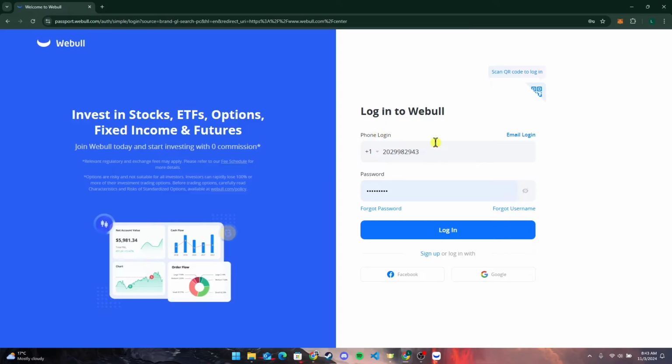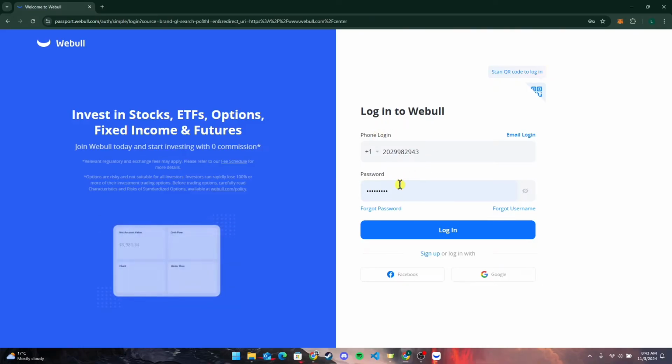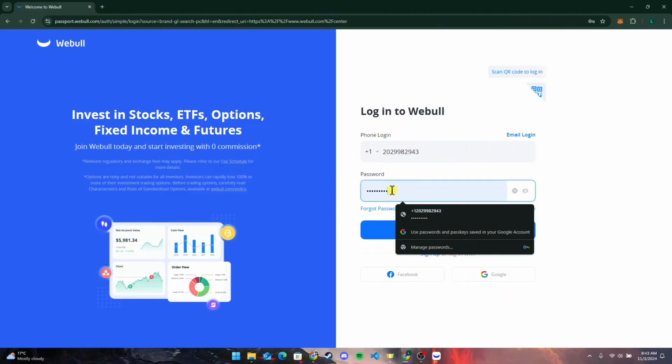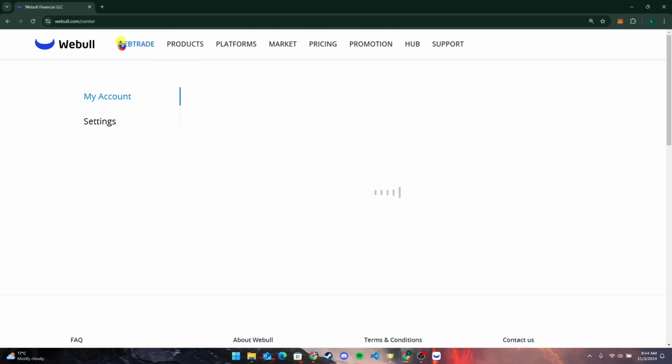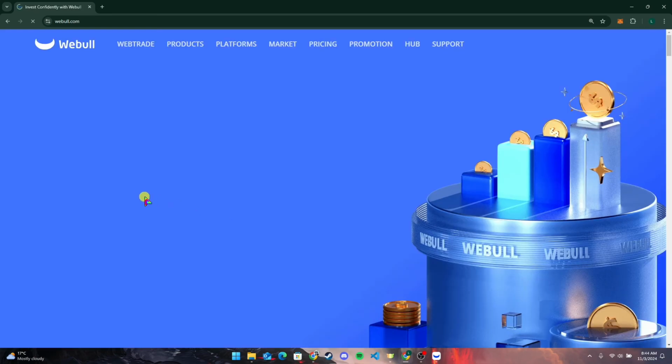I am going to log in using my phone number, and you need to type your password in this field here. You can also view your password by clicking on this icon to make sure that you have typed the password correctly. If you have forgotten your username or password, click on the respective link and follow the instructions to reset it. Now click on the Login button. And that is how you can log into your Webull account.